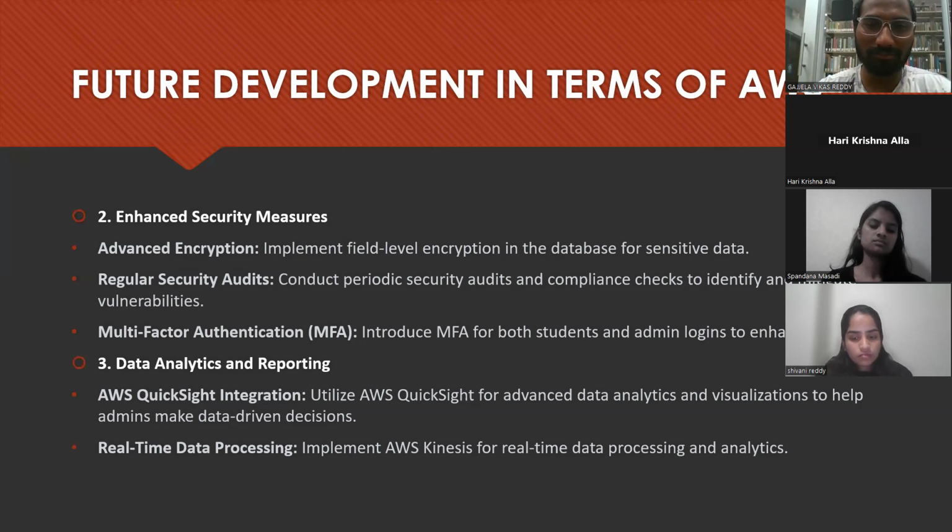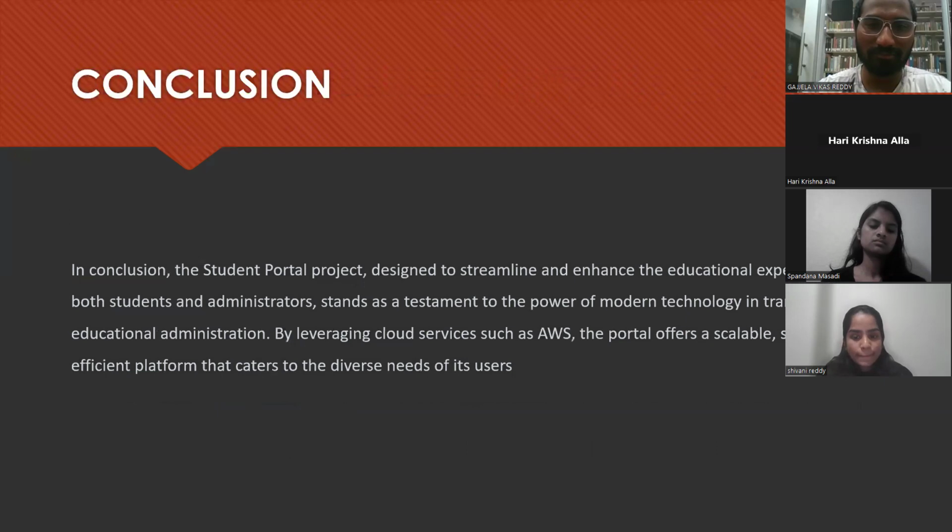Then next slide. And the conclusion: the student portal project is a super useful tool for schools. It makes things smoother for both students and administrators by using fancy technology like AWS. It's like having a super safe and flexible system that can adapt to whatever anyone needs. So it's basically making school life easier and better for everyone involved. And thank you, everyone.